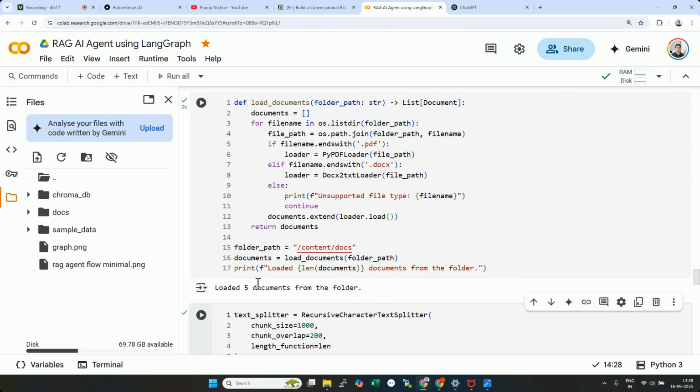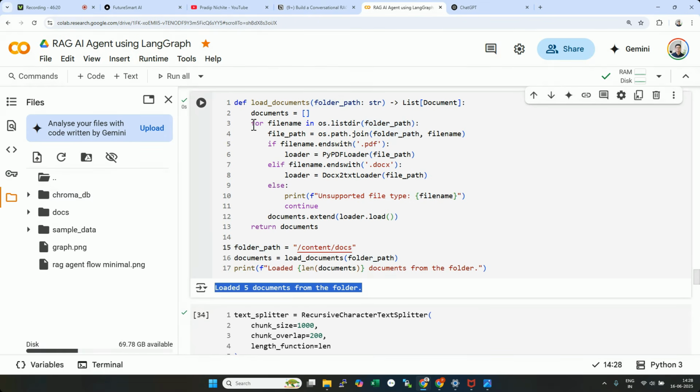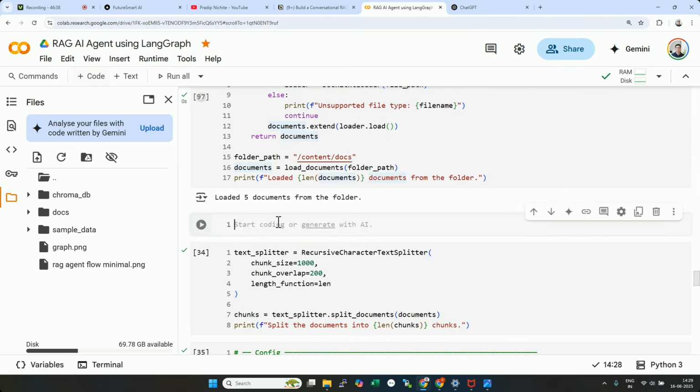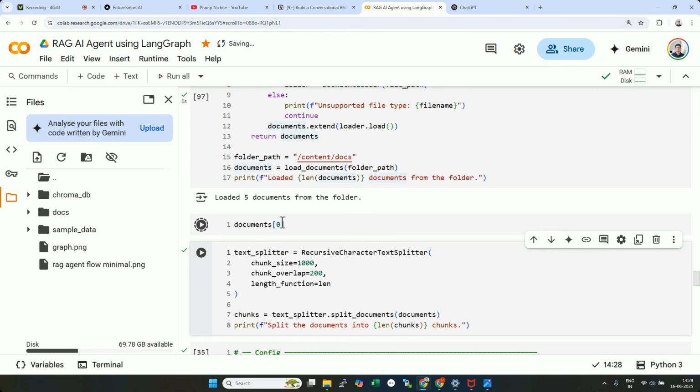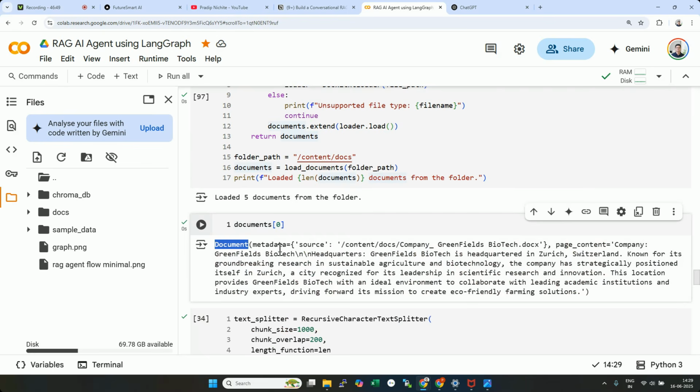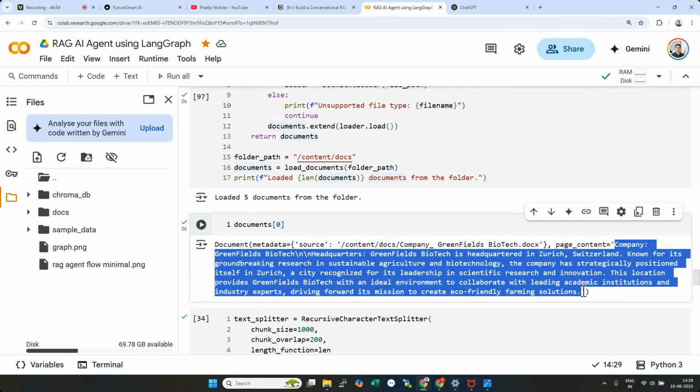So here we loaded those 5 documents. This simply iterates through each file in the path and checks whether it is PDF, docx, or any other file. Currently I have only PDF and docx, and I got those 5 documents loaded. If you want to see what is in documents, let me show you. If I take the first document, 0, this will be a document object from LangChain. It has some metadata, basically the name of the file, and it has the actual page content that the document has.